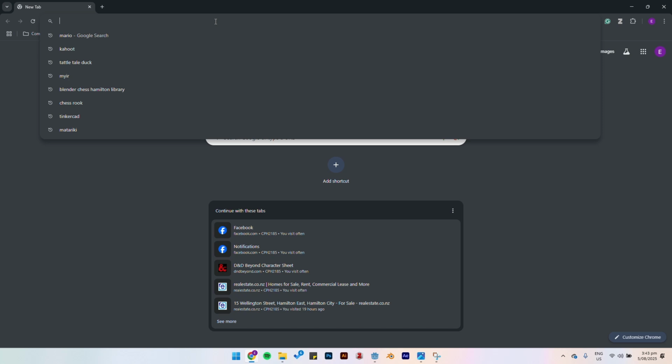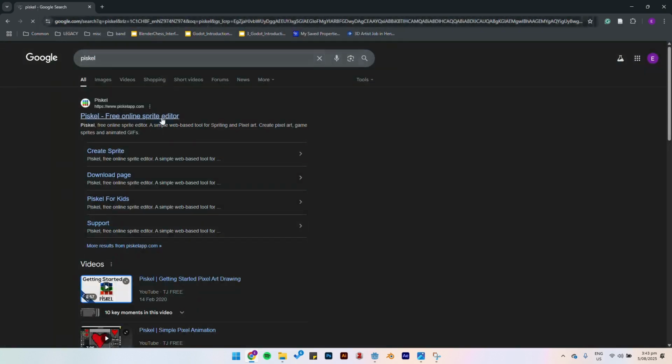Just going onto Chrome or Edge or whichever one you'd like to use, we're going to look up Piskel. So this is a free online browser-based sprite editor with all of the functionality that we'll need to create our sprites.